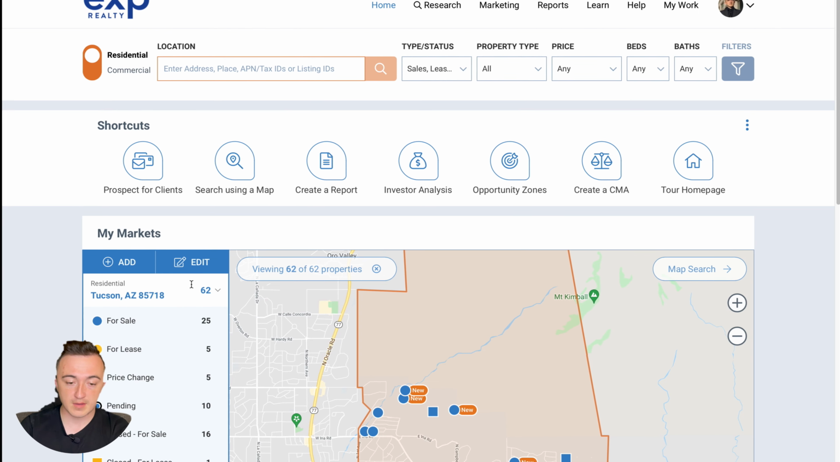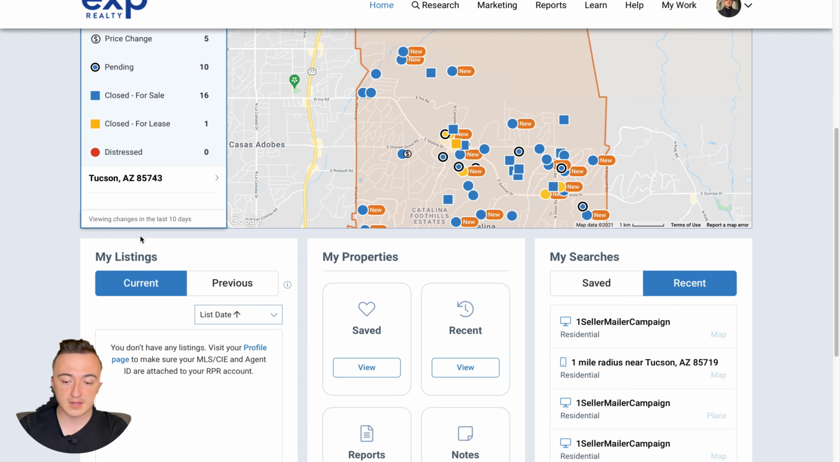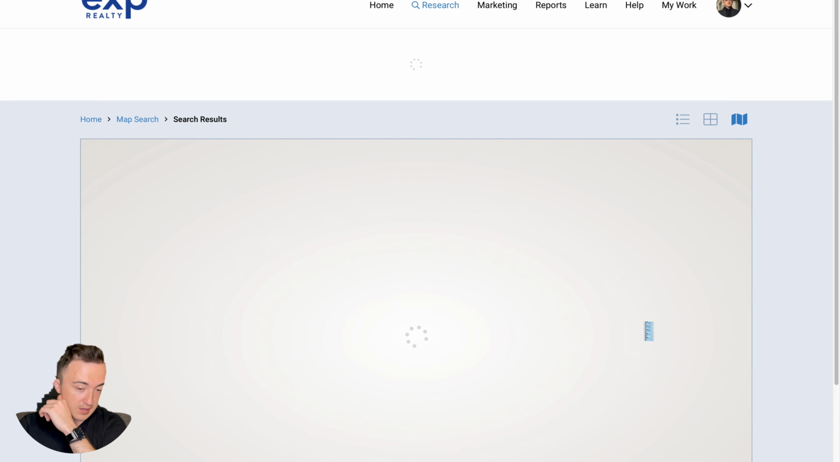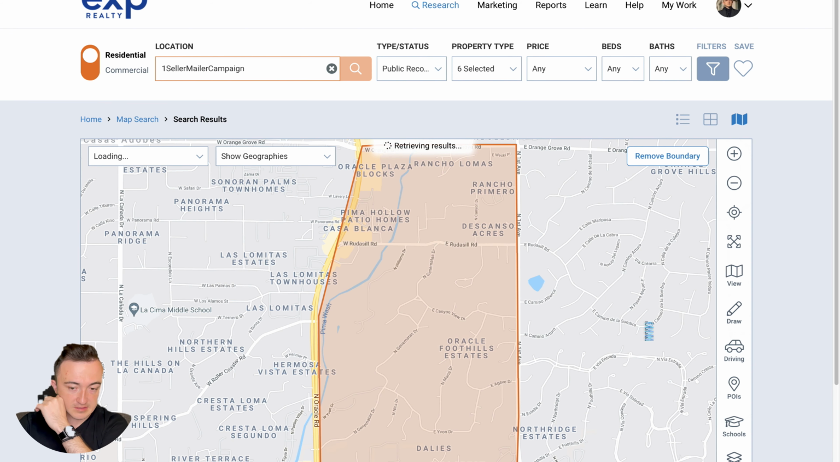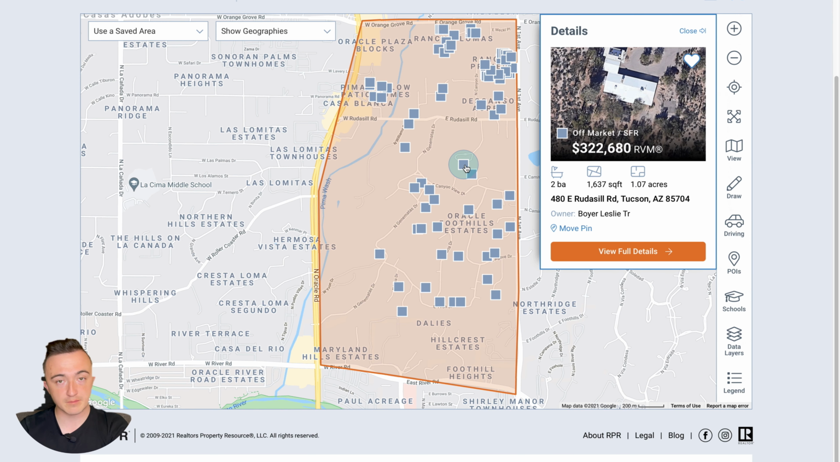Now, when I send out my mailers, I like to be dialed in, so I use the RPR website to data mine seller information, and you can see here on my screen one seller mailer campaign. I'll click that, and then you guys can see my actual farming data here, and all of these properties are located in the same zip code, 85704. You can see that here. You can view full property details.